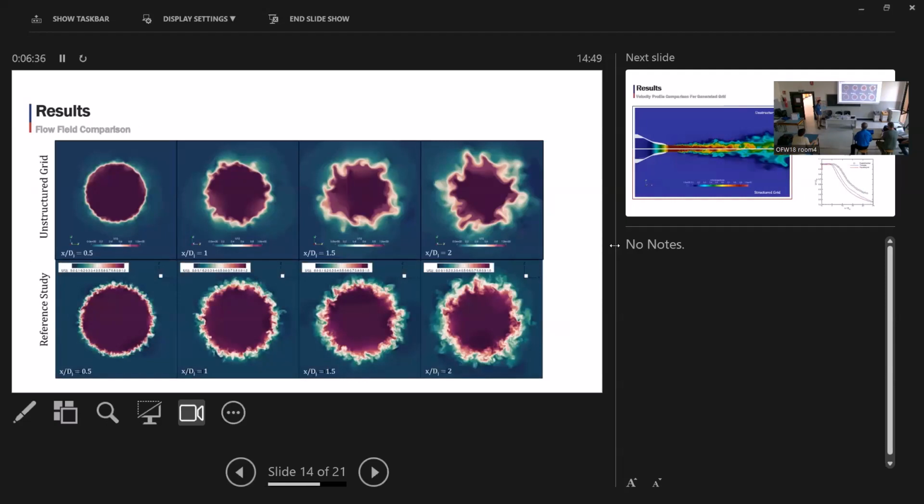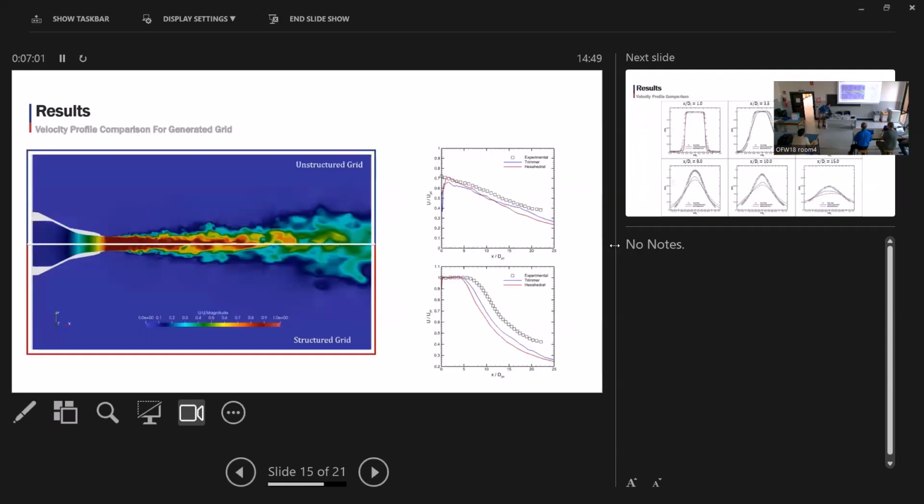We also compared our results with the reference study, which was performed by NASA, and they have 200 million cells with a high order scheme. Here we have 40 million cells with a second order scheme. So this is a very high difference.